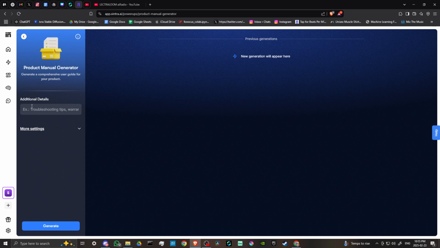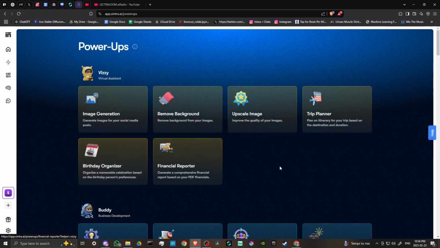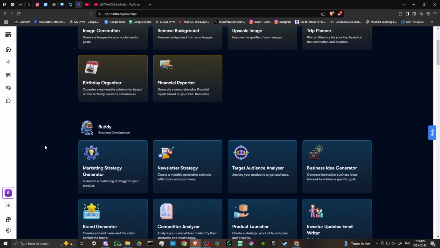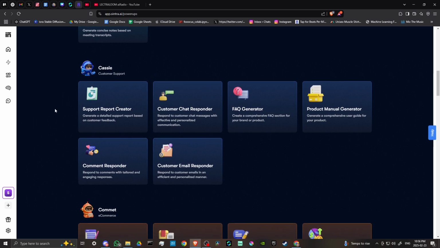But here you can add additional details. So if there's anything specific that you want to make sure that our AI employee knows about before we generate our product manual, then this is where you can add that detail, and you can even add some custom instructions there as well. So let's go ahead and click back on our power-ups. Okay, we're going to scroll down here to Cassie. We've got our product manual generator.